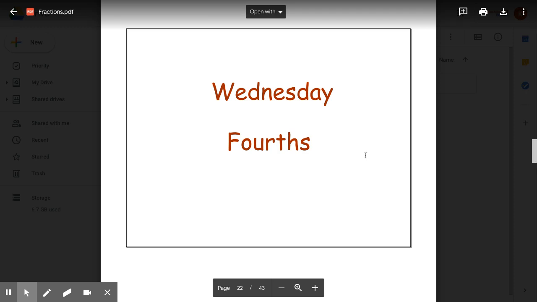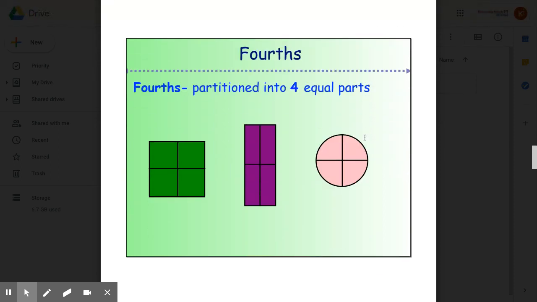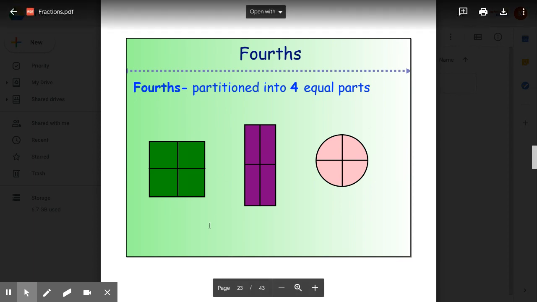So, what exactly does fourths look like? Cutting or partitioning shapes into fourths is partitioning them into 4 equal parts. So if I said I wanted to partition this square into fourths, I would have 1, 2, 3, 4 equal parts. Now, what makes them equal is the fact that they are the same size and the same shape parts.